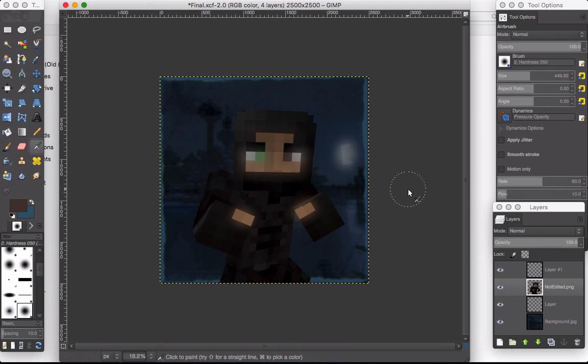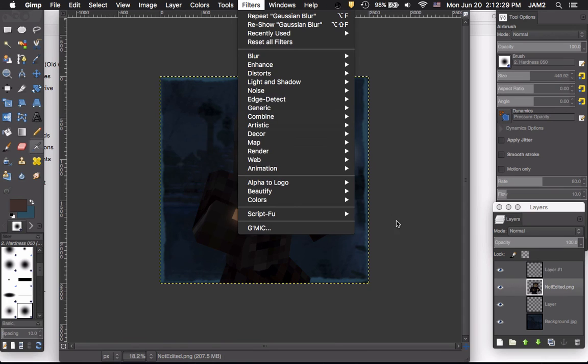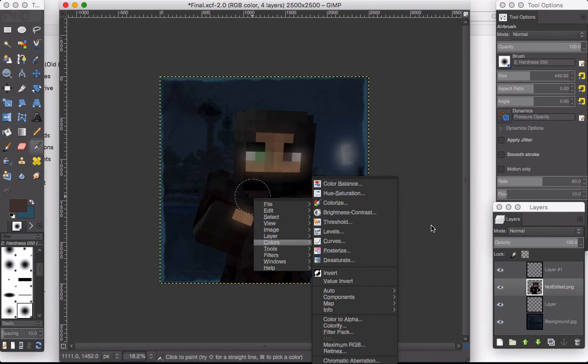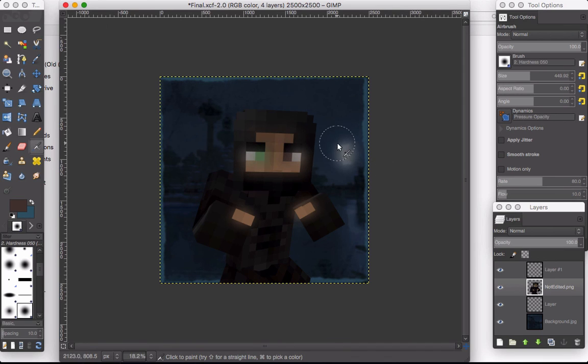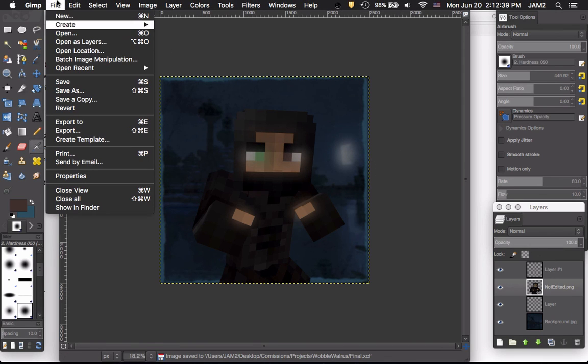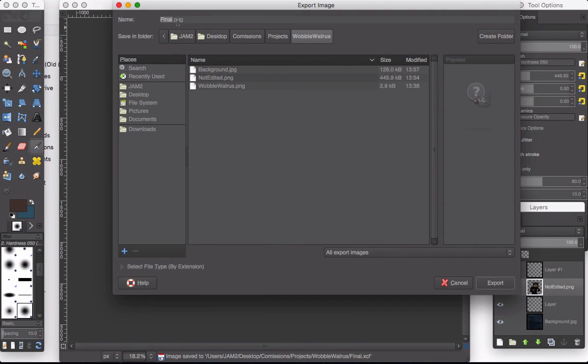If you want to add anything extra or different, all you have to do is just go to these filters. You can play with these filters. It's really fun. Right click and hit colors. You could also use these. And that's it, guys. So make sure you save it. And now finally, in order to get the final image, you would go to export, and you would make it a PNG and call it final.png, and just hit export.